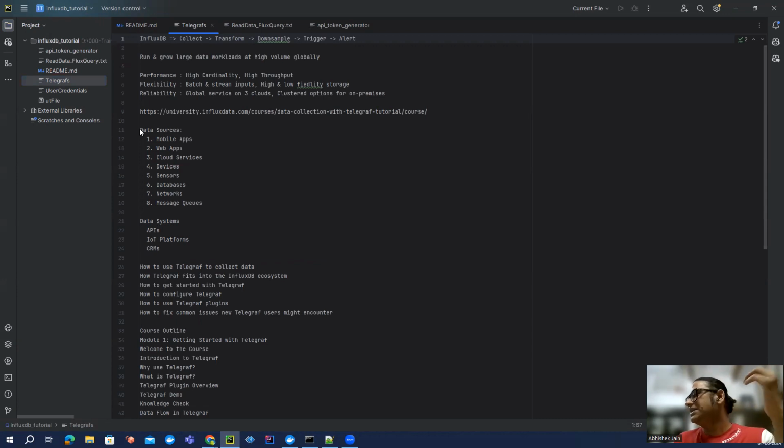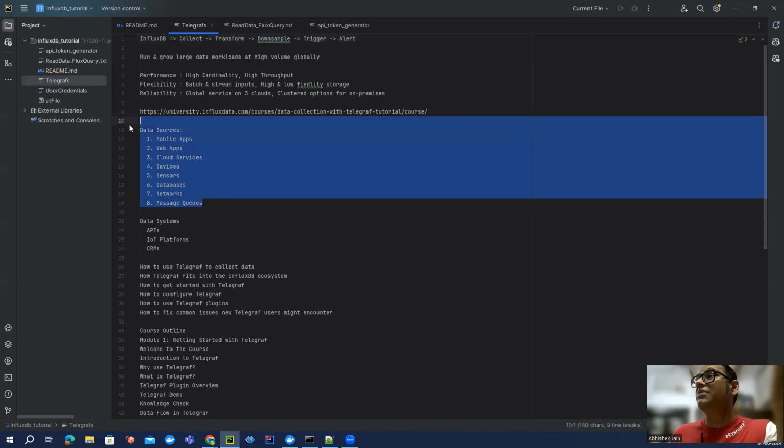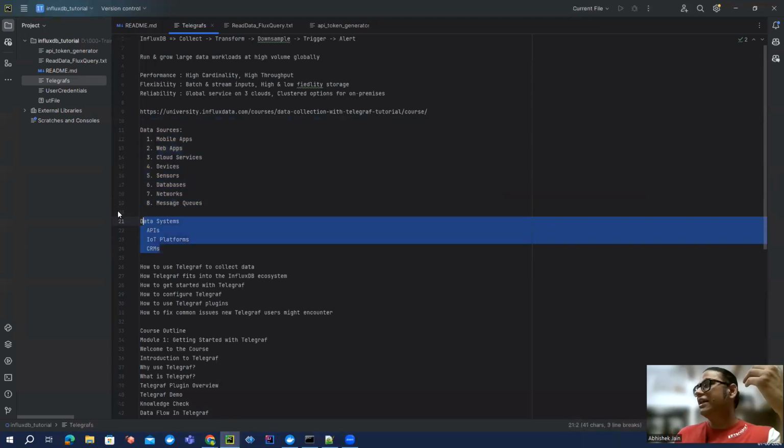So Telegraf is nothing but just an agent which helps us integrate with a lot of sources from which you can extract data. Like, if you have mobile apps, web apps, cloud services, devices, sensors, databases, networks, message queues, you can use that. In a future video, we're going to see how we can use Telegraf.